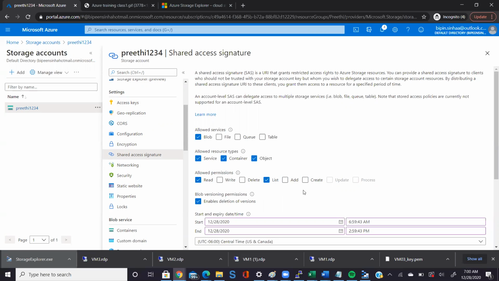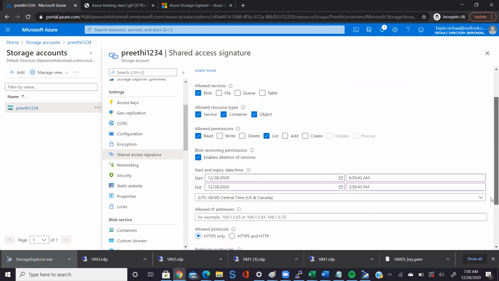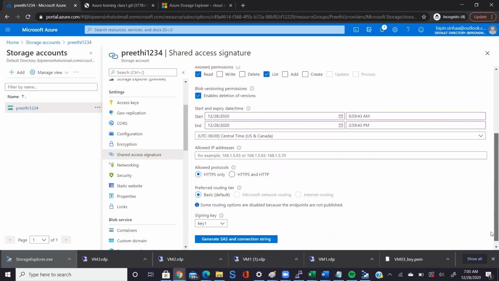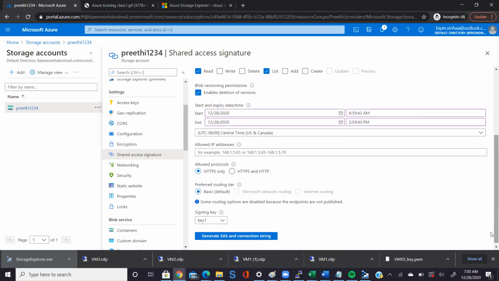You can also set the expiry. For example, if someone wants temporary access, you can allow that from this date to this date, this time to this time, only that key works. After that, the key itself will get expired. Okay, scroll down. You can also restrict from which IP the storage can be accessed. Okay, and then when everything is ready, just click generate SAS connection string.